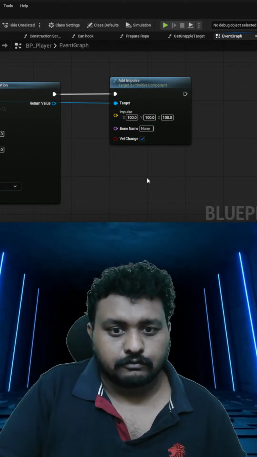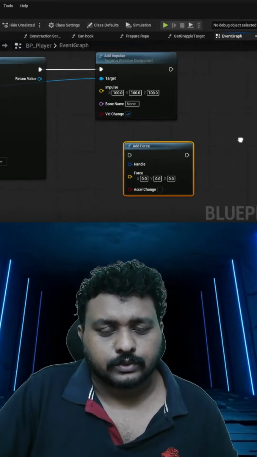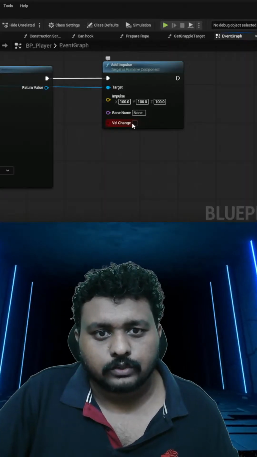Let's add force, and similarly for the force it should be, oh no, the force will not work. No, it's not supposed to be the force. Okay, so only the impulse will actually work over there. And velocity change, let's try to disable it and see how it will actually behave. So no, that did not work. So we have to have the velocity change option over here.